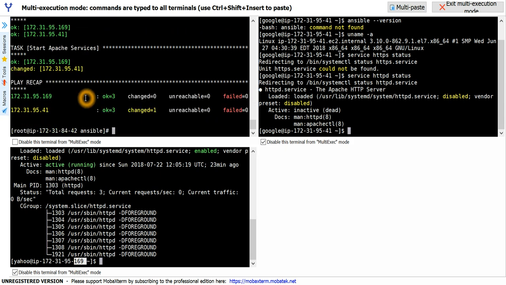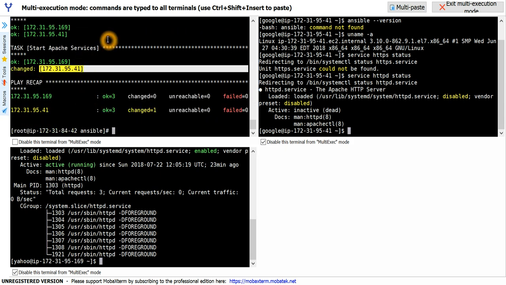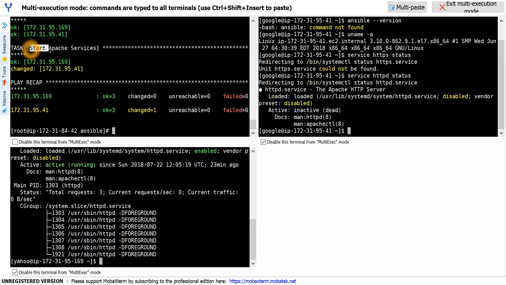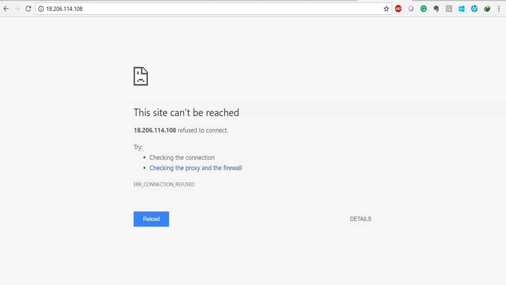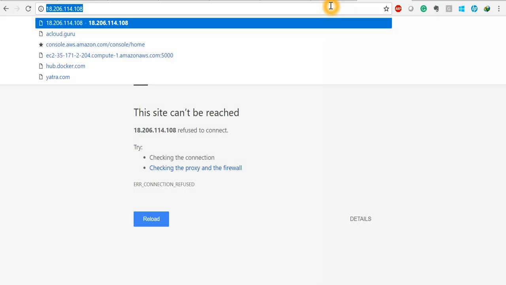Okay, now you have seen, because I told you that it will not fail even if the service is already installed or not. So the service was already installed on our Google server, but it was not started. So it has told us what it has changed. It has started the service on this one. So how many changed? One changed. Okay, now come back to your page and hit refresh.